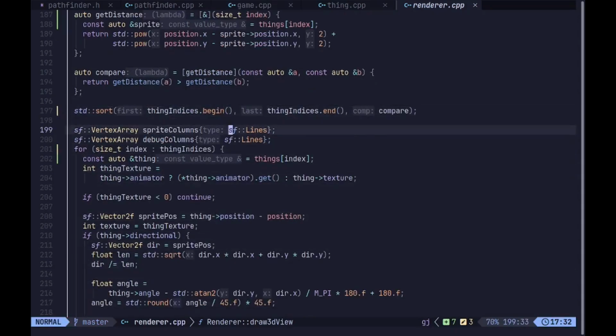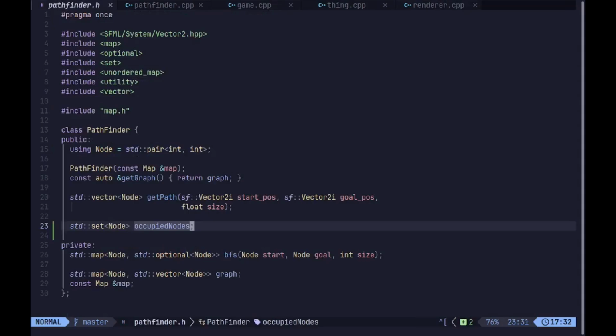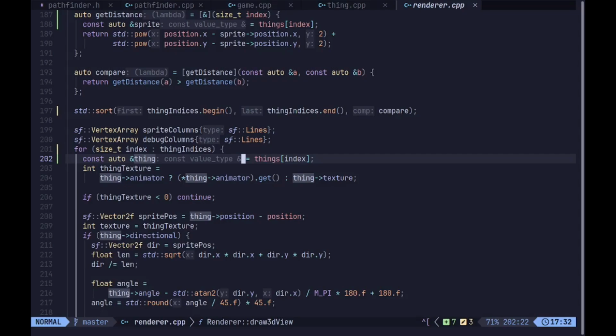Now when we are drawing, we loop over the indices array and get the thing at that particular index. This means that our things will not be modified. The things vector will remain in the order that it was, and we'll only use indices as an indirect pathway. It won't cause any noticeable impact on performance, because sorting an array of integers is much faster than sorting an array of things.